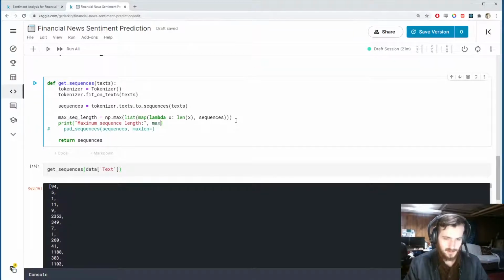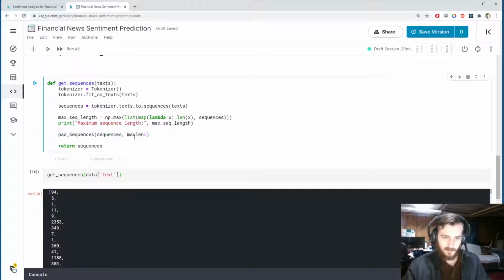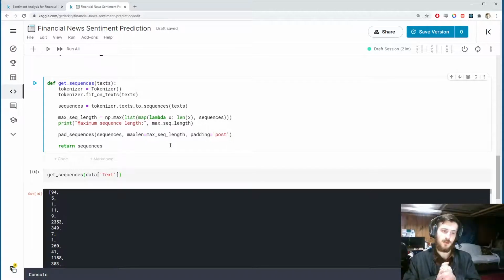So we'll pass in max_sequence_length. And then down here, when we pad it, we pass in max_sequence_length as our maximum length. And I'll also include padding='post'. You could do pre or post. Post means the zeros, we're padding with zeros, will go on the end.